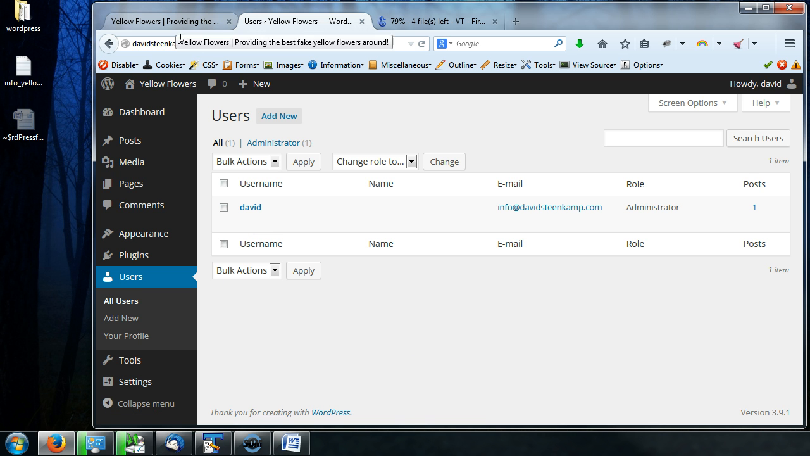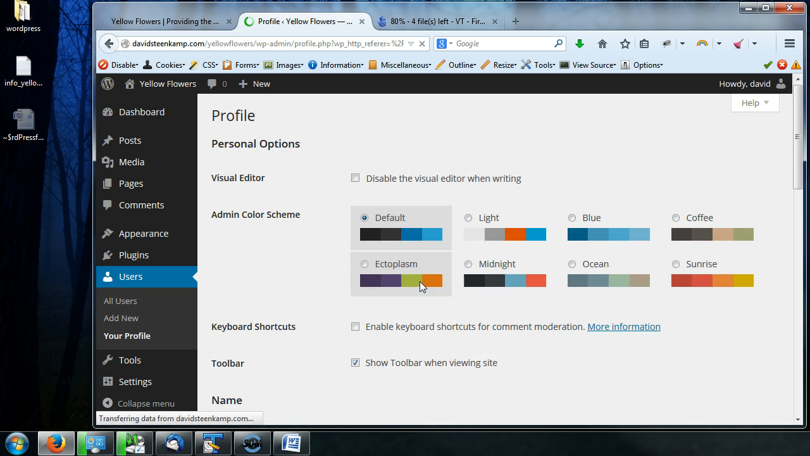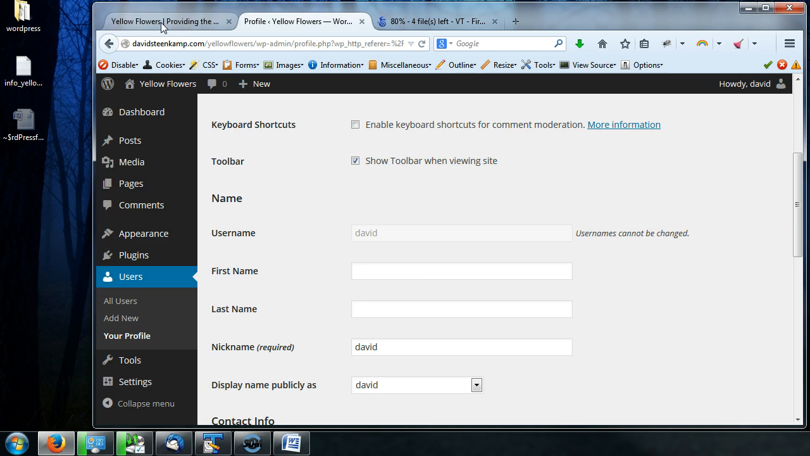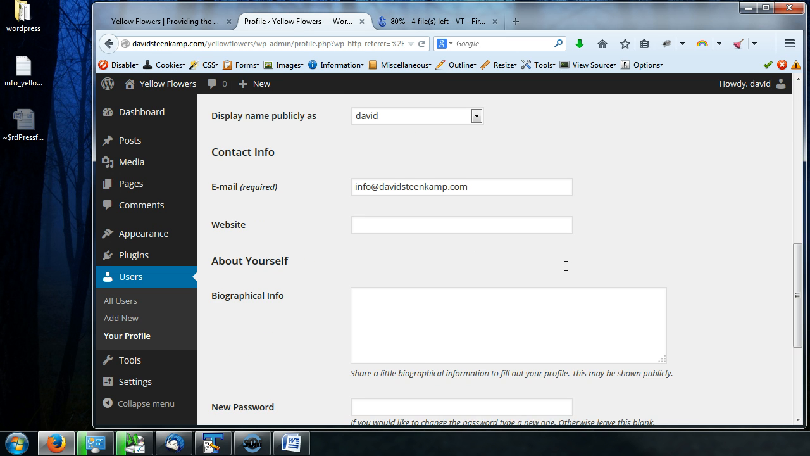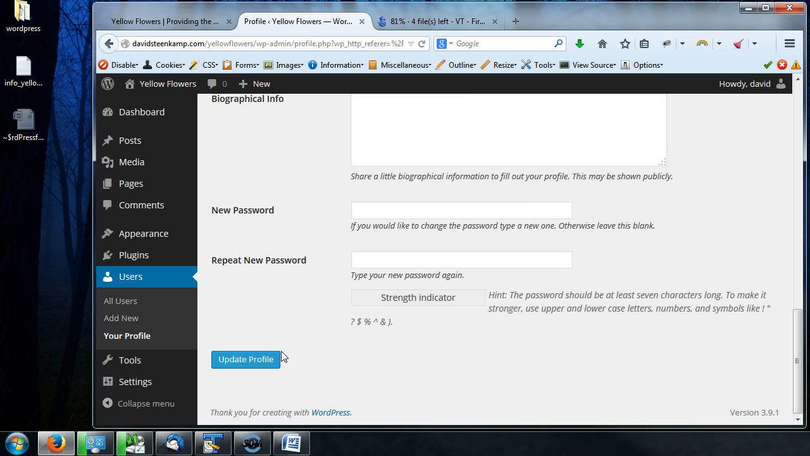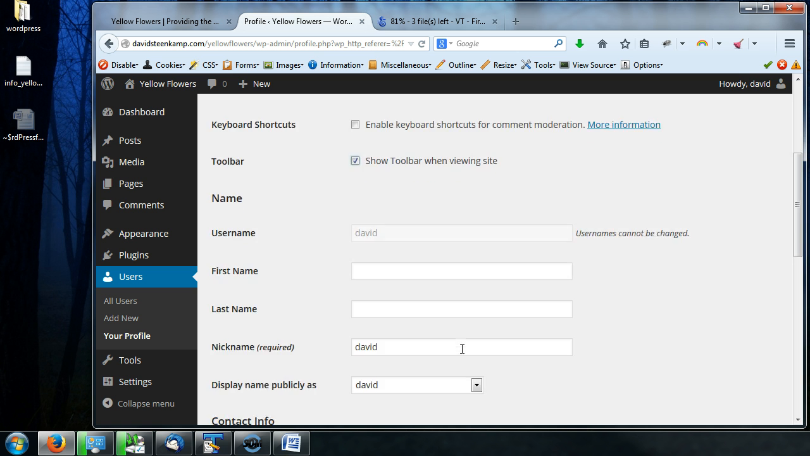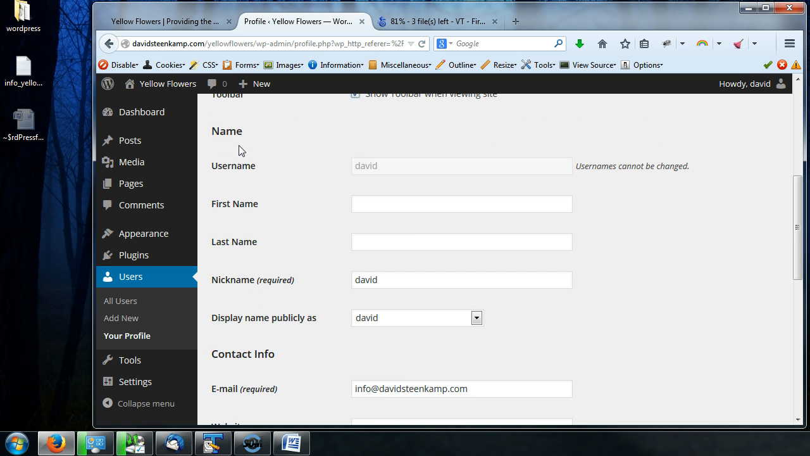So just going to go back into edit. It should all be the same. Yeah, so that toolbar is this toolbar right here. So if I were to unclick this and then press update profile, then I wouldn't see it anymore. But I like having it there, so I'm going to leave it.